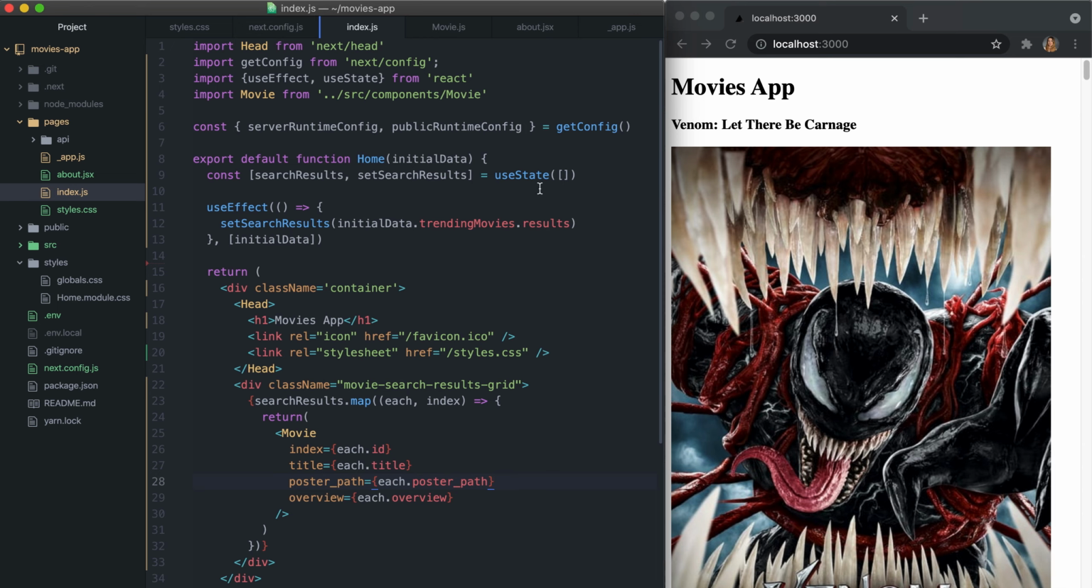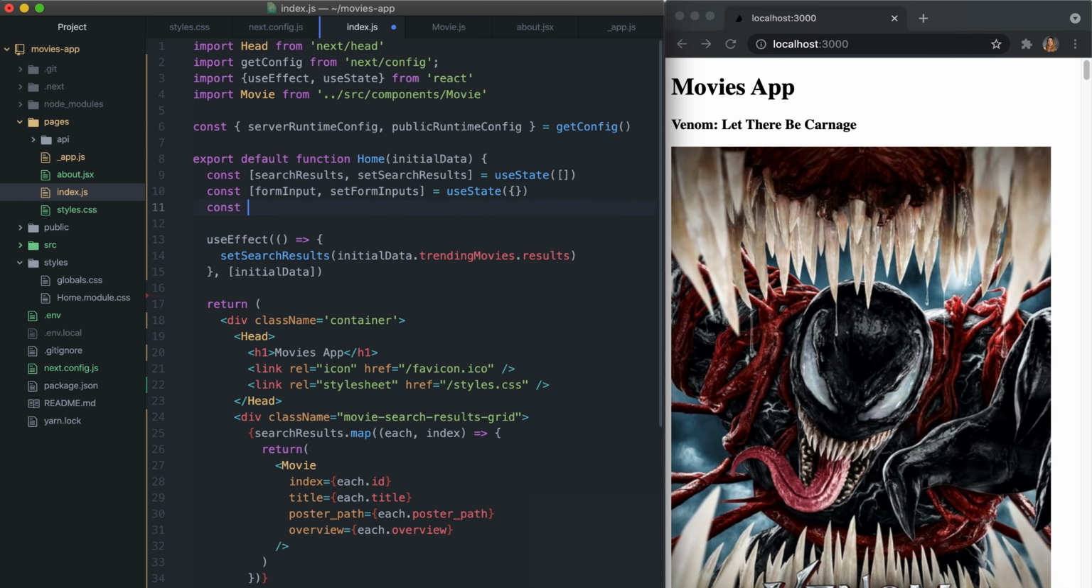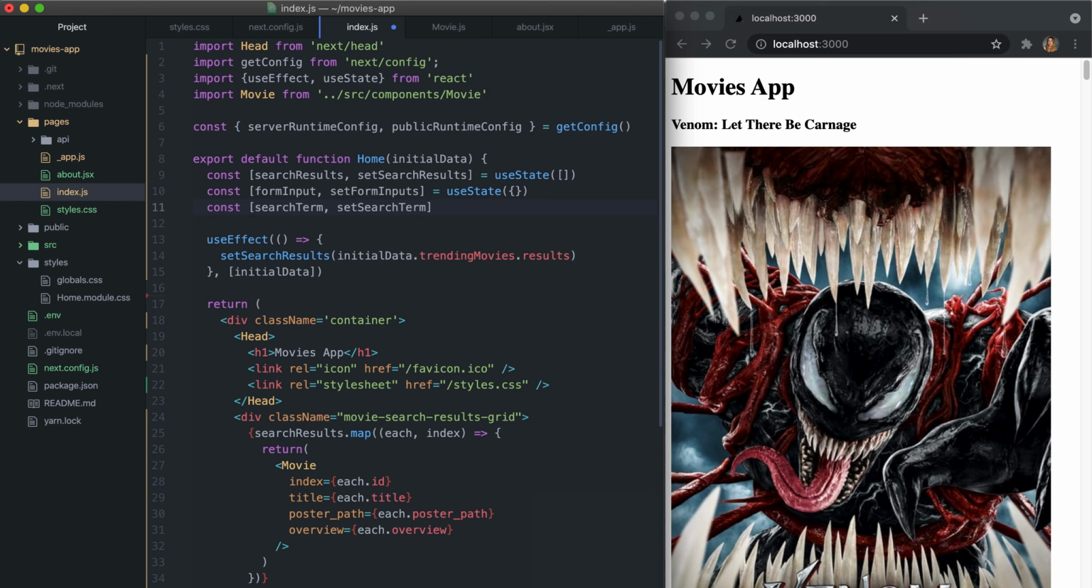So let's get started. First, in order to build out the search form, as the user starts typing, we need to save the data as a state. So I'm going to create a new state, name it form inputs, and declare it as an empty object for now. Also, once the user presses search, I'm going to save that search query as a separate state. So I'm going to name it search term and declare it as an empty string.